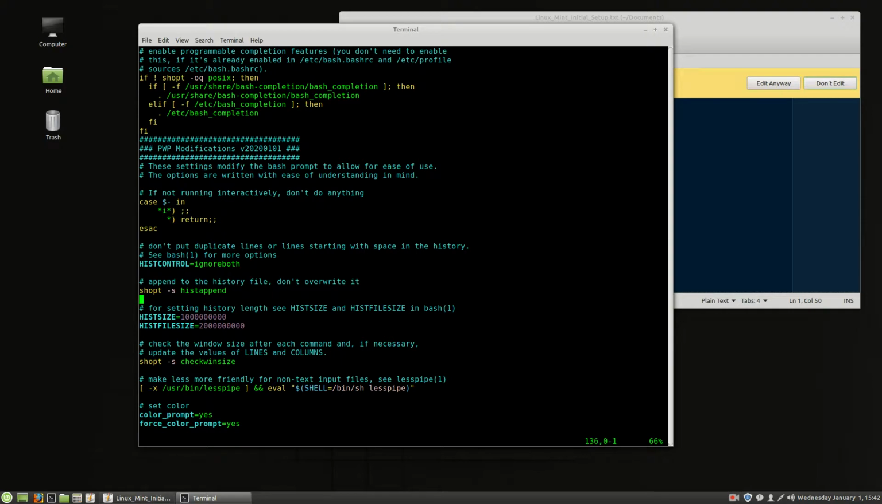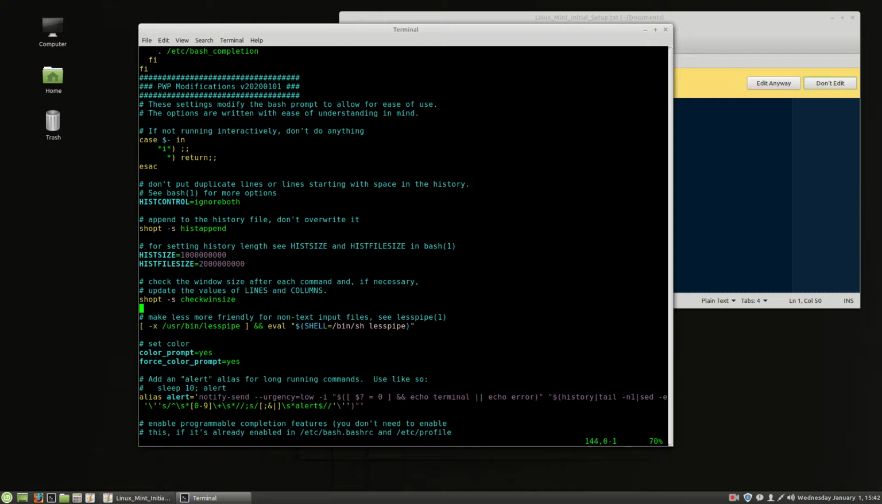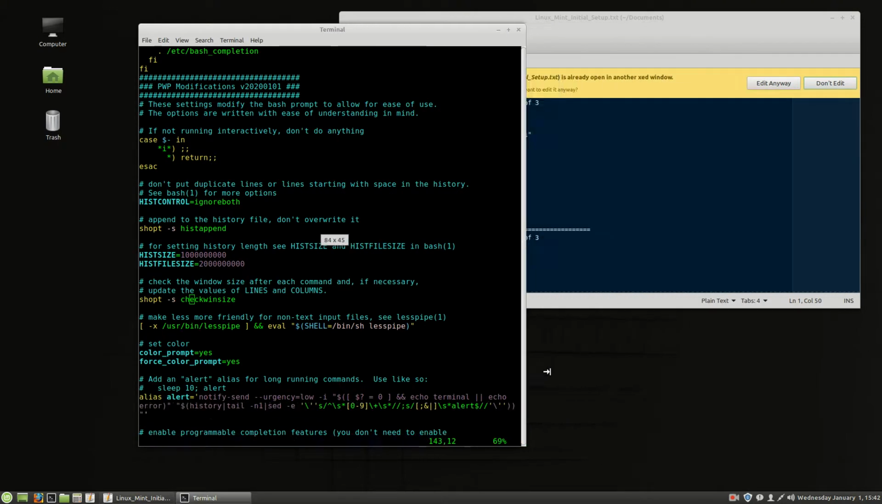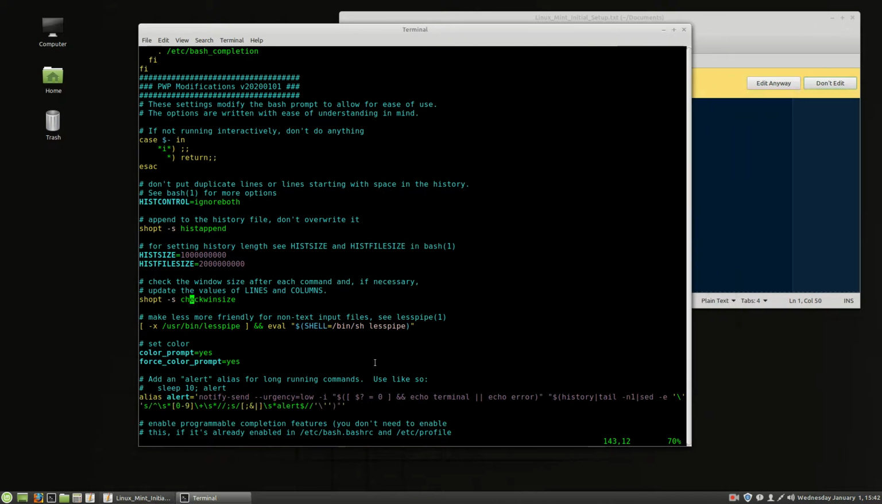A bunch of these are standard options. I just made a huge history length, but you're going to see that's not going to matter as much as we think it does in a second. This shell option, that's shopt, is shell option. This checkwinsize, that's when you resize the window, it will automatically wrap the words in the right place for you. So that's a really nice thing to have.